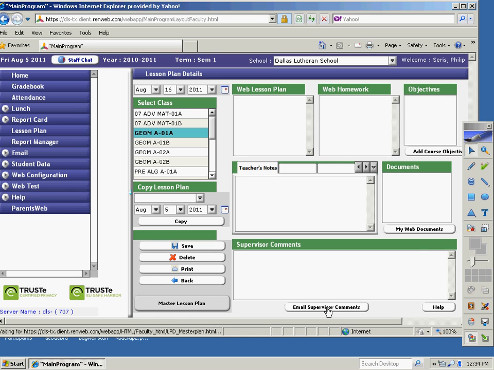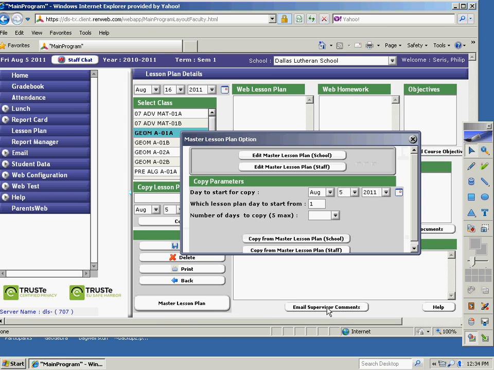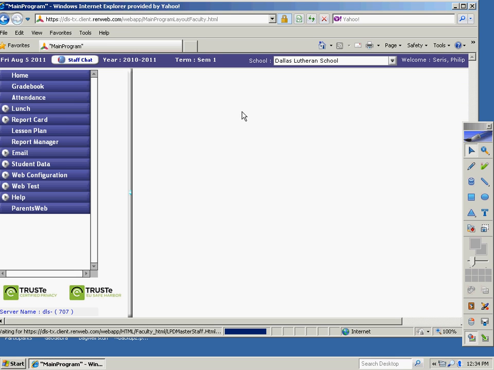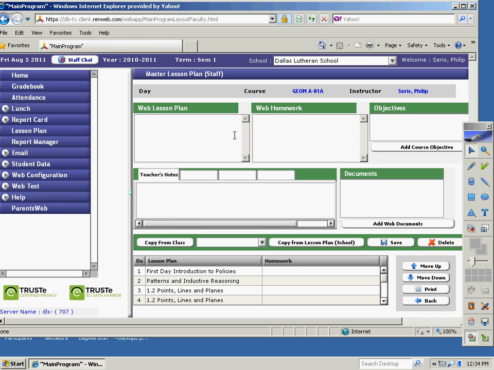I'm going to go to master lesson plan, and I'm going to set up my master lesson plan for last year's stuff. I'm going to edit my master lesson plan for my staff because we are going to go on the staff side, not on the school side. After I click on that staff button, it's going to pop up with my personal master lesson plan. No one else can see this. This is my personal master lesson plan, and I only have one of them for all of my classes. The information that I want to put in there right now is whatever I want to copy to this year's classes. So here's what I'm going to do. I'm going to copy from class Geom 1A, so geometry from last year.